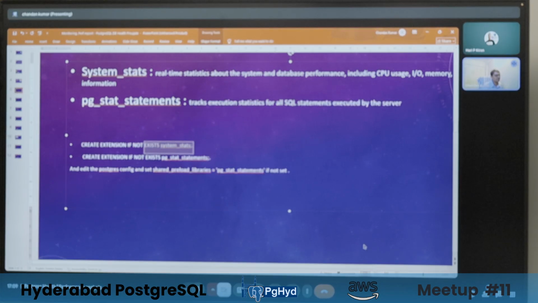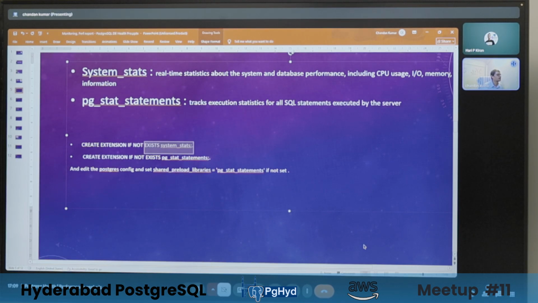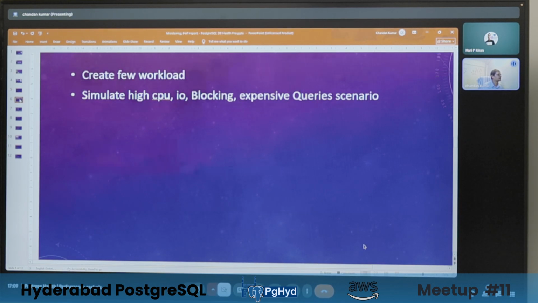I have done this already in my dev environment, and now what we'll do is we'll simulate a high CPU, I/O, blocking, expensive query scenario in our dev environment. So I have written a few queries to simulate high load on the server for our test purpose, which is basically a common scenario in the production environment, where the production server keeps doing some of the other things. So we'll try to simulate it.